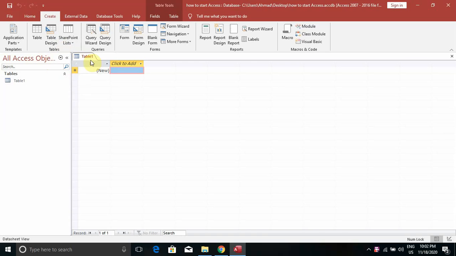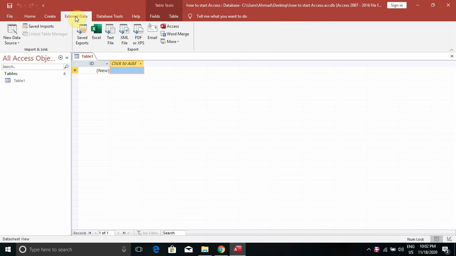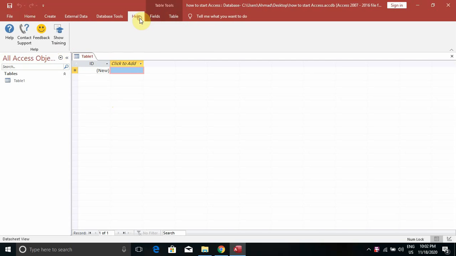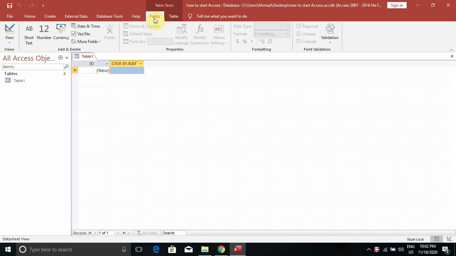Now we will go up to External Data. External Data helps you especially to get data from other systems into Microsoft Access. Now we will go to Database Tools, which show how to run a macro, how to make relationships between tables, and so on. Then we will go to Help, if you want help from Access or you are a newcomer who wants to learn how to work in Access.